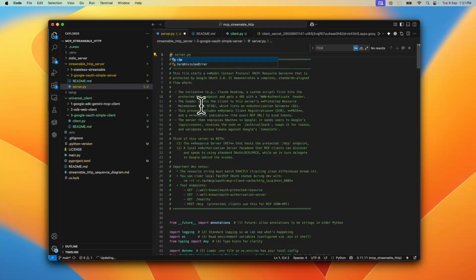Now this is our server code, and the purpose of this is that it basically starts a model context protocol resource server, or RS as we were calling it. And this is protected by Google OAuth 2.0. All right, and this demonstrates a complete standards aligned flow where your client, so for example, we can have Claude Desktop as our client, or we can have the client.py file that we just looked at.